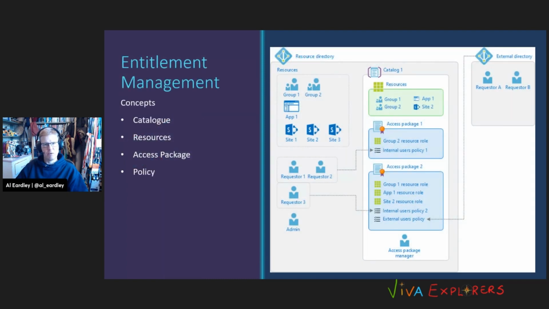So entitlement management. Forgive the logos. This has come from a Microsoft site, so I know the SharePoint logo isn't the up-to-date logo, but it's quite a good depiction of the different moving parts that make up the core concepts of entitlement management. So the first thing we start with is a catalog, and a catalog is basically a container that we can manage, so we can provide access to that catalog, and we can delegate access to it outside of IT.